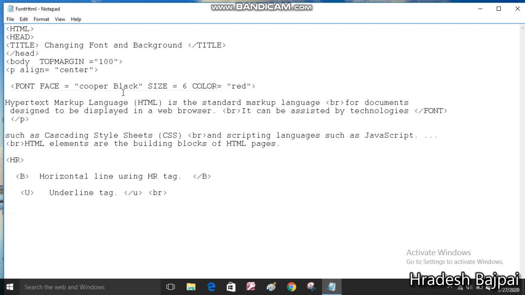So here you all can see in this program, first I have used the HTML, head, and title tags, and after the title tag we close the head tag. It is used for the upper part, or header part, of the web page. Next the program starts with the body tag.